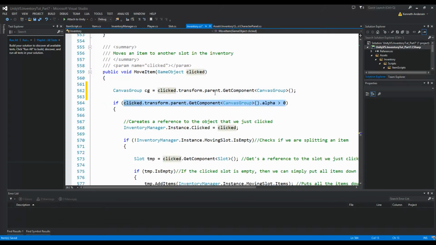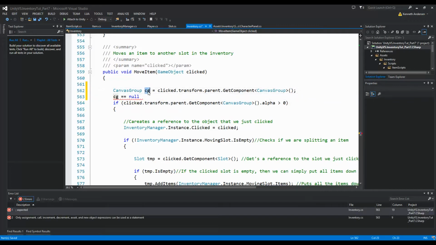So right now, when we click an object, we are checking, does this clicked object have a parent? And does this parent have a canvas group on it? If the parent has a canvas group on it, then we're going to save it in here. If the parent doesn't have a canvas group on it, this CG is going to be equal to null. This is what happens when we click our character panel.